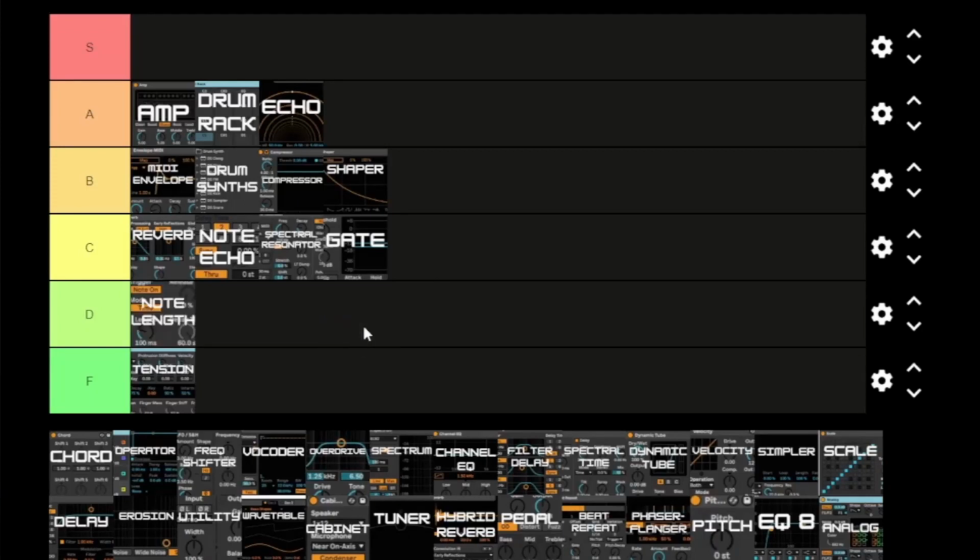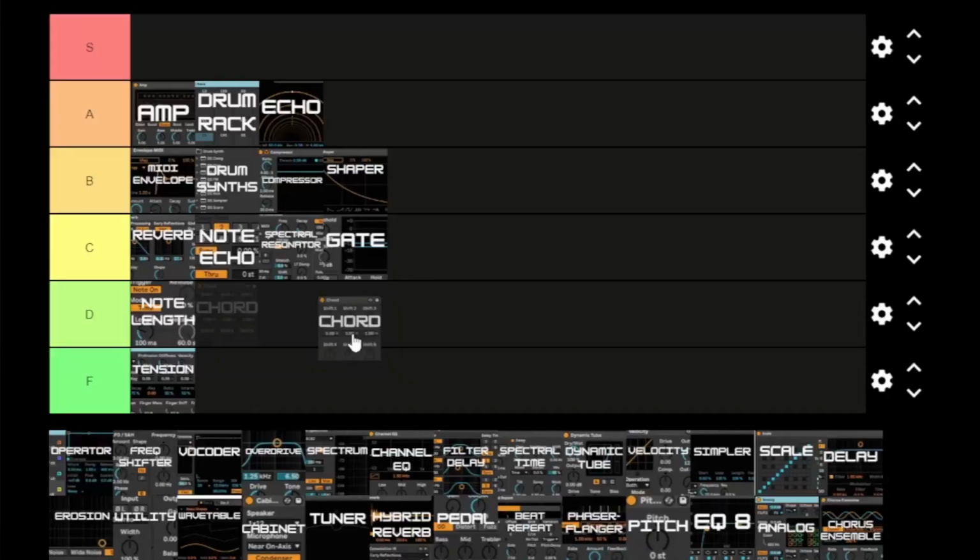I think I'm gonna put this in D tier just because I can kind of see the use for it. I've just never had a use for it. Chord device. This is another MIDI device. The idea is that an incoming MIDI note will have other notes stacked on top of it. So if you hit a single note on your MIDI keyboard, it will output a chord.